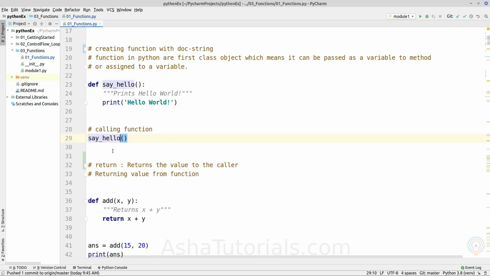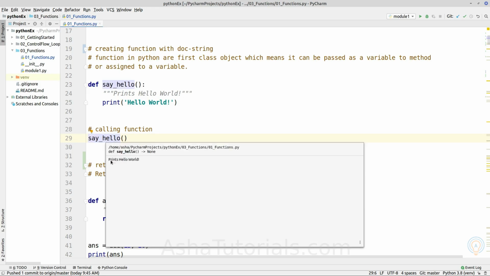Now if we are working in another module or some other Python file where this function is not defined, and if we want to take a look at the documentation, we just need to write the function name and press Ctrl plus Q. As we can see, it will fetch that docstring here. So any other developer who is new to this functionality just developed can take a look at the documentation like this.